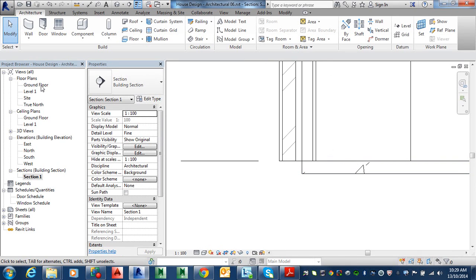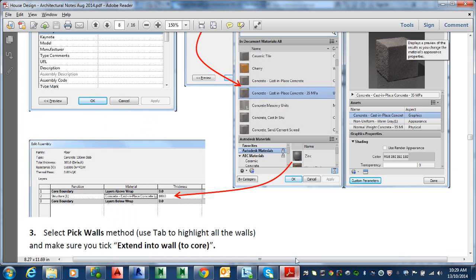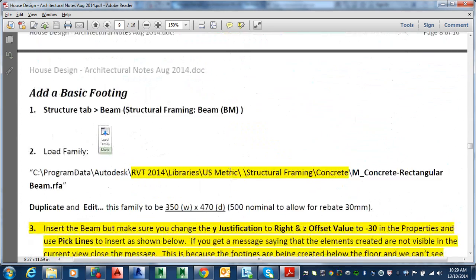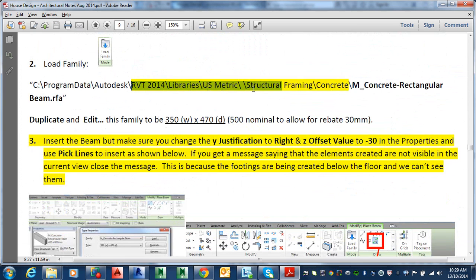We'll go back. What else do we want to do next? We probably need to put in footing next, which is on page 9. All right, so we want the rectangular beam. So that's down here, and you've got to get that from this location at this point. All right, so let's do that.